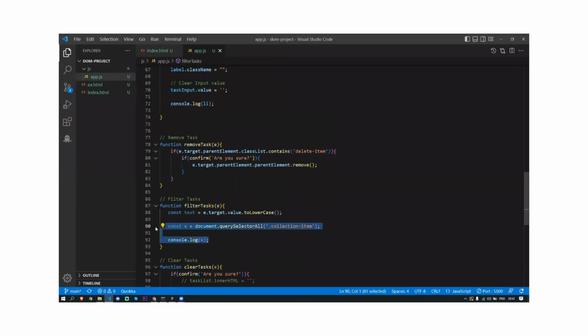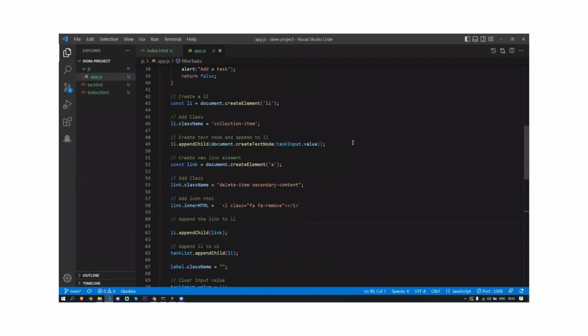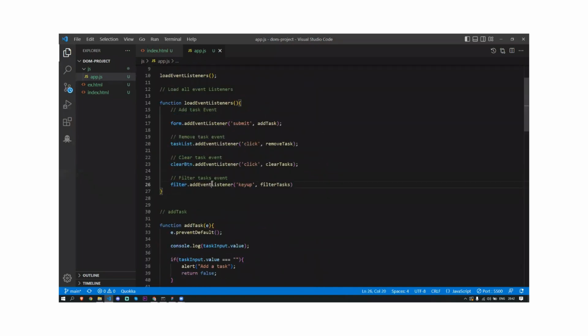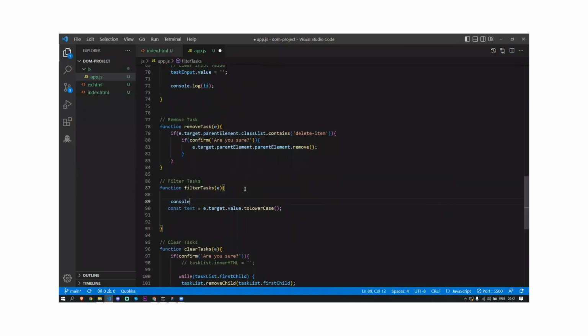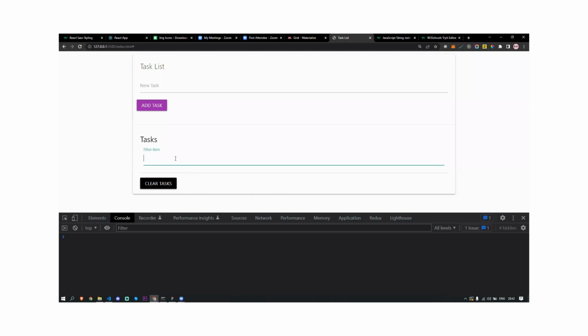So I'll take this. The filter task takes addEventListener, the keyup. When I type something and release my key from the keyboard, it should fire off this filter task. That's what we need. Now when the addEventListener fires off, I'll put console log, hello, I am fired. Whenever I type something, this hello I am fired is running here. You see the number is incrementing.